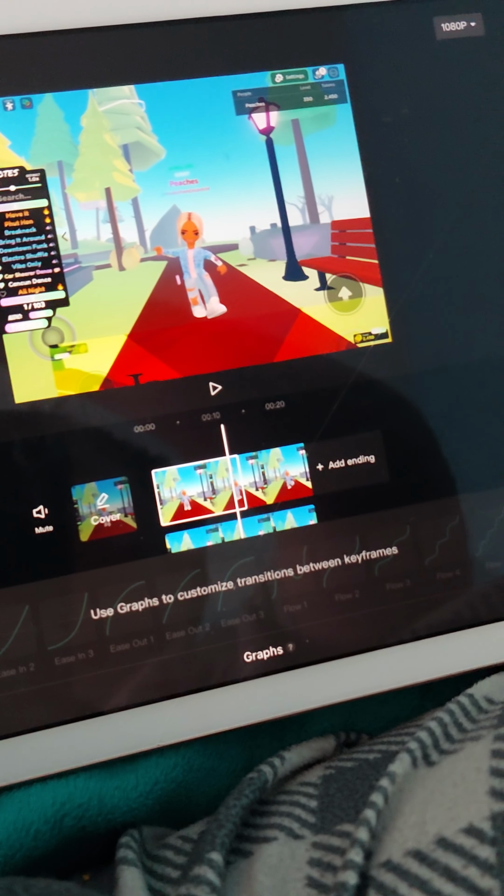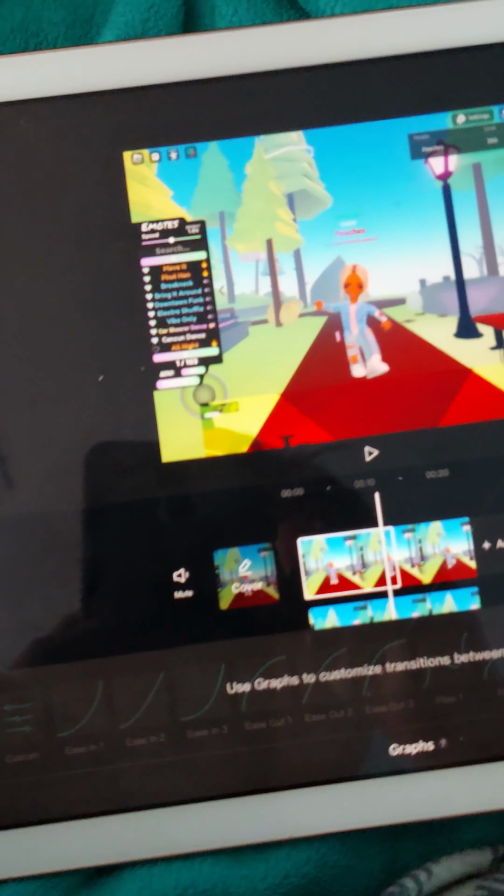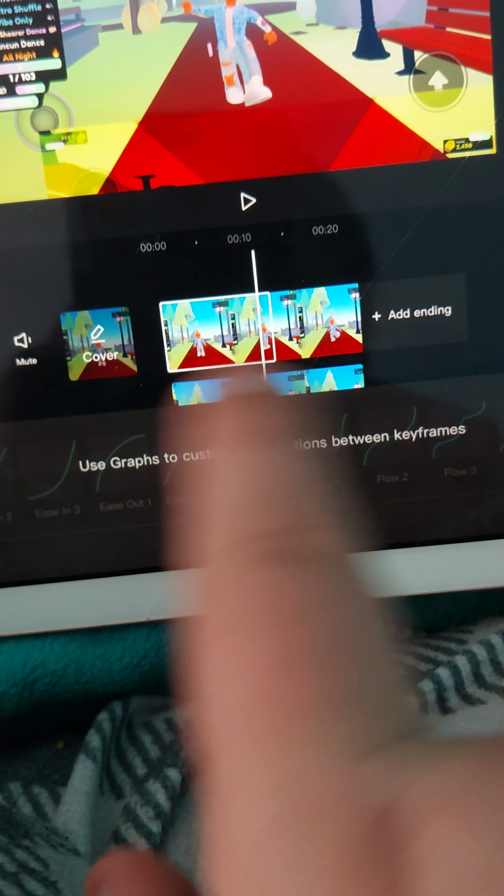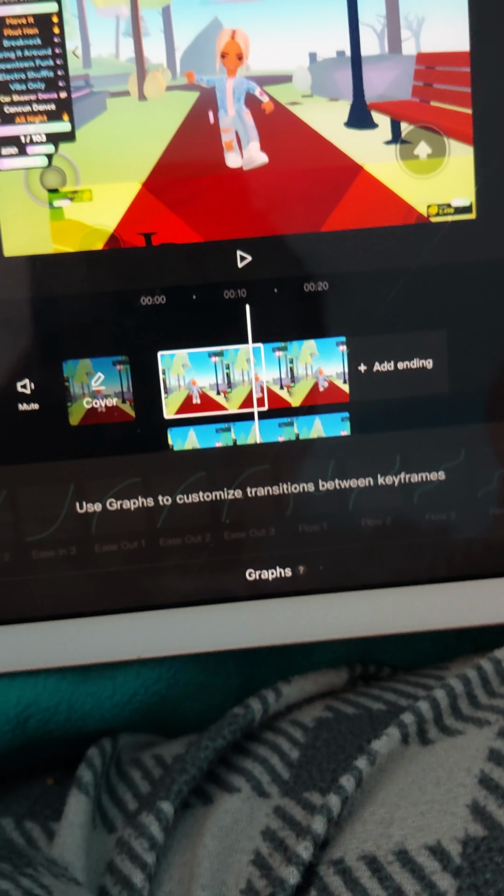I'm recording. So you could also do that. And that's really it, guys. That's how you do the realistic, what's it called? I don't even know what it's called. The realistic floor on Roblox.